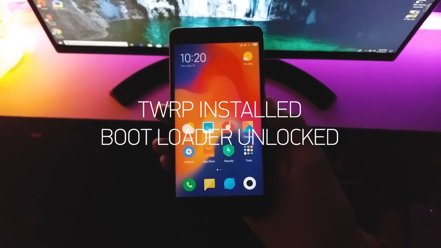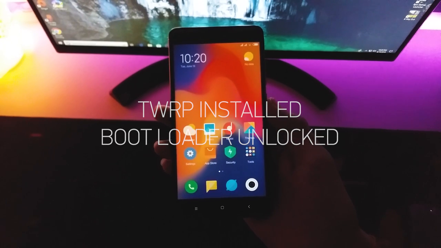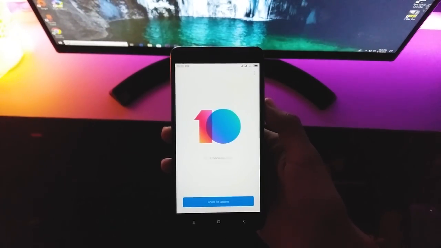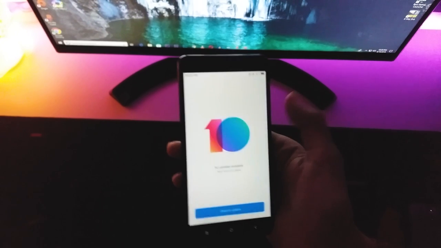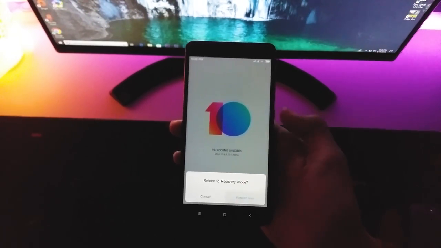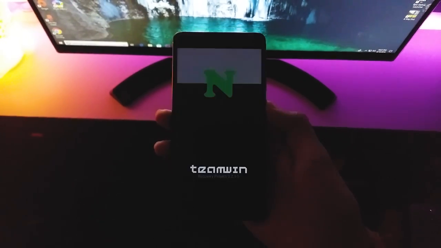Before flashing this ROM, you should have TWRP installed and Bootloader Unlocked. After downloading the ROM, move it to internal storage of your phone. Now reboot your phone to recovery. You can do this by pressing volume up and power button for a few seconds.